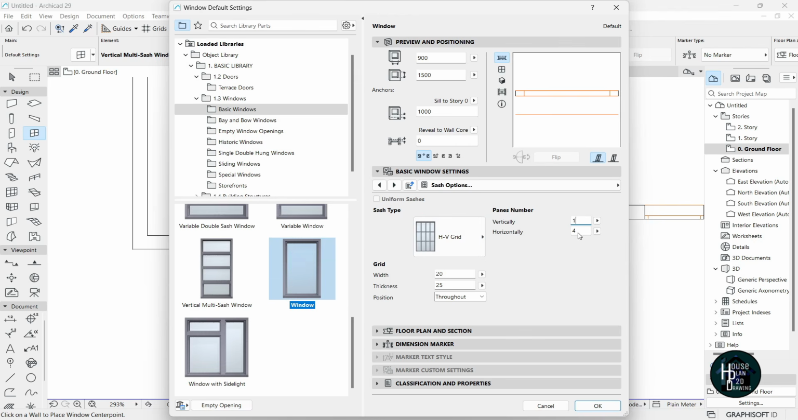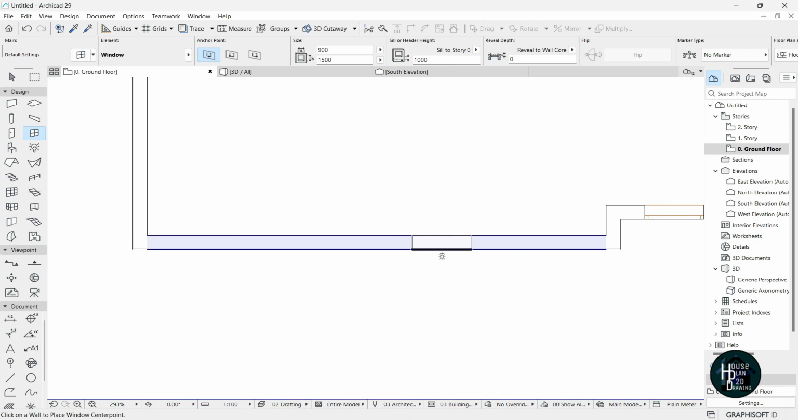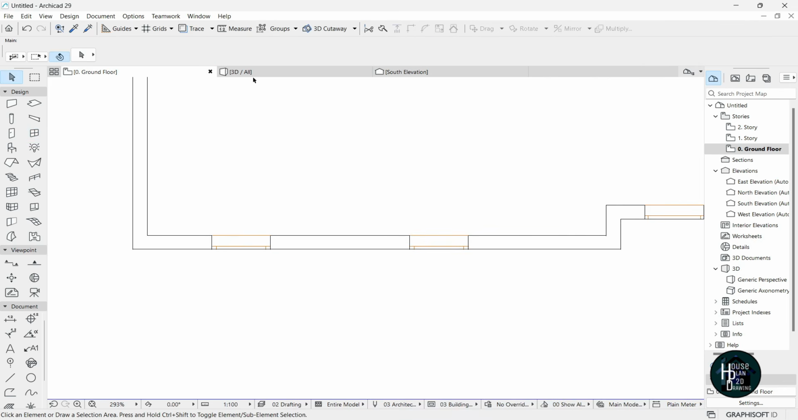Change your 3 to be 1, change your 4 to be 2. Here is going to be 100. That's the width. Here is going to be 100. And once you're done, select OK, and then just come here to somewhere like this, and click and click. Okay, so now let's go to the 3D model.